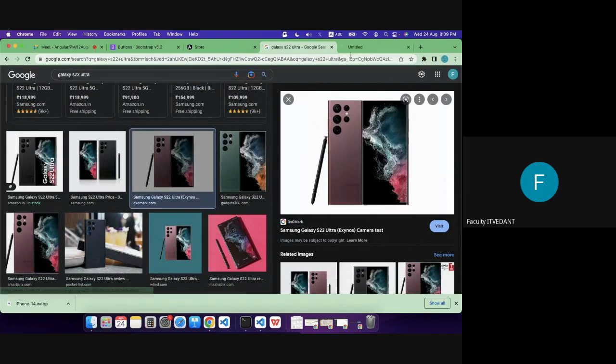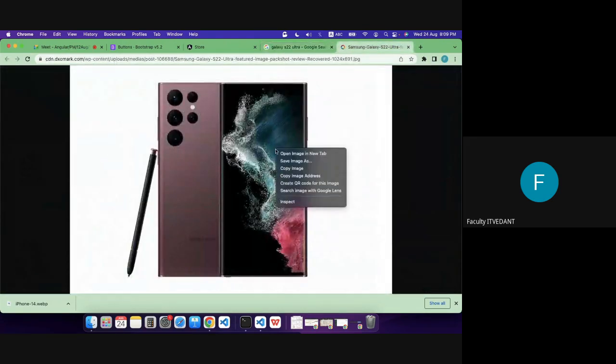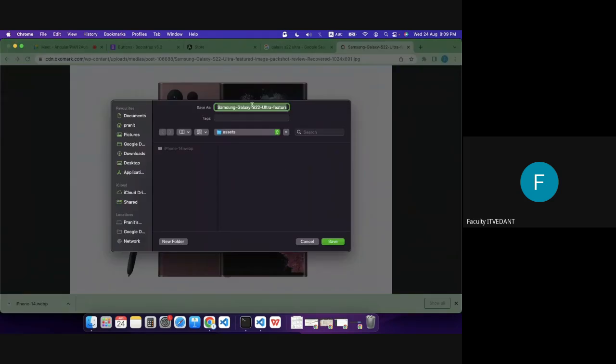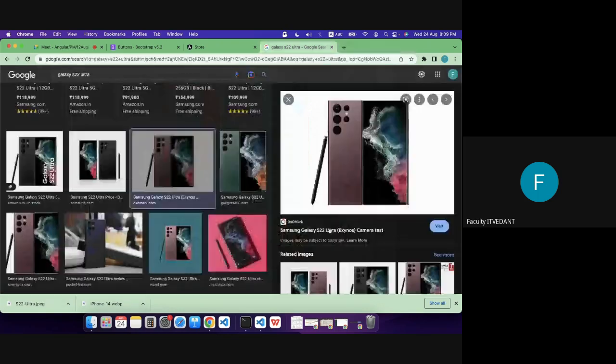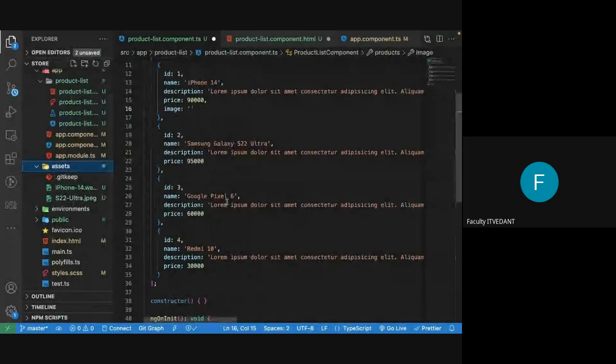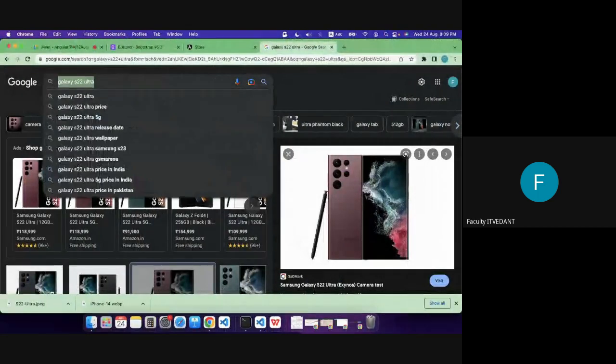You can also download images side by side. Save image as. I'll save it as S22 Ultra. It is again JPG. Make sure you use whatever extensions the files are downloaded with. You should use those extensions while loading it. Okay. So S22 Ultra, Pixel 6.